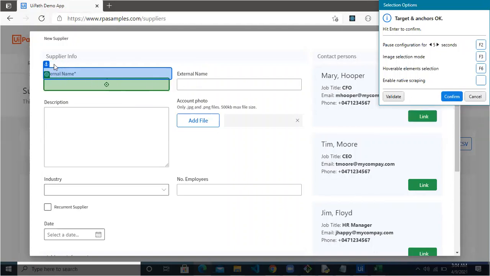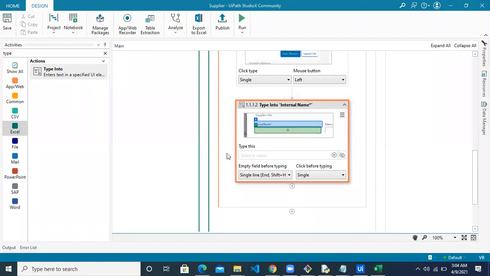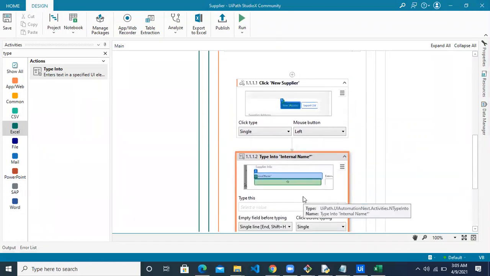So why we need an anchor is because we have 2 to 3 text boxes. So to identify the robot, uniquely that which particular text box where you want to type, you are using another element known as anchor. So once we are done with this, just click on the confirm button. So now what you want to type is what you have to mention here.